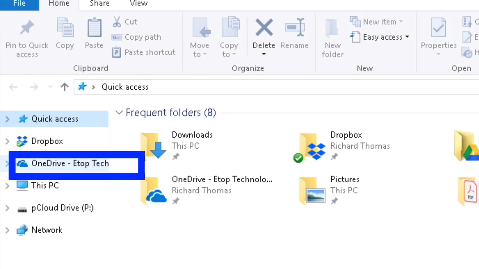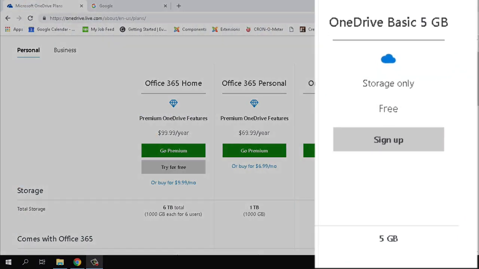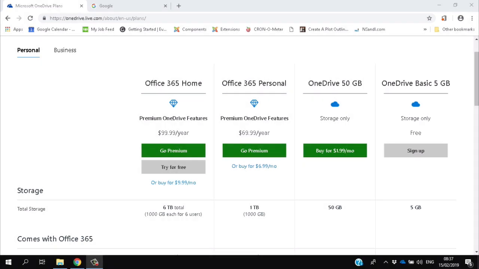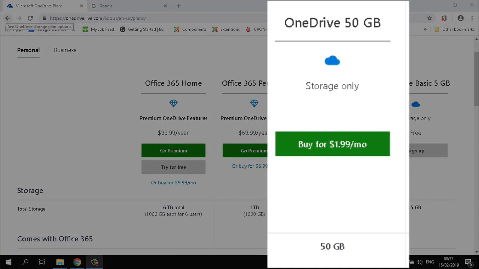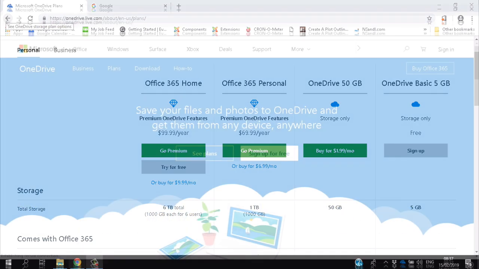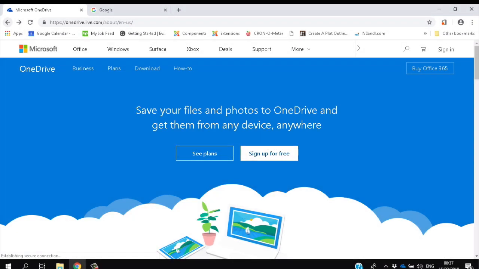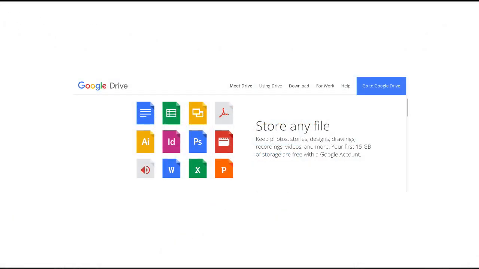Hence the name, OneDrive. For personal use, you can get 5 GB of OneDrive storage for free, or you can pay $2 a month for 50 GB by going to www.onedrive.com and signing up to their standalone package. But this rather defeats the point of OneDrive, which is its integration with Microsoft Office. If all you need is free cloud storage, there are better options available. Google Drive currently gives you 15 GB for free.